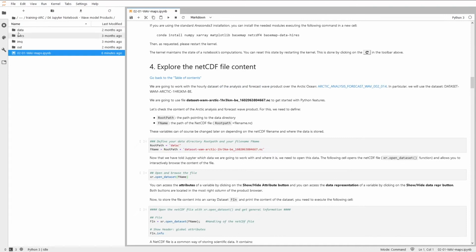Now that the environment is set up, we can explore the NetCDF file content. First, we are going to work with the hourly dataset of the analysis and forecast wave product over the Arctic Ocean. In particular, we will use the dataset WAM over the Arctic, 1 hour and 3 km, with this file name, which is already downloaded in your data folder.